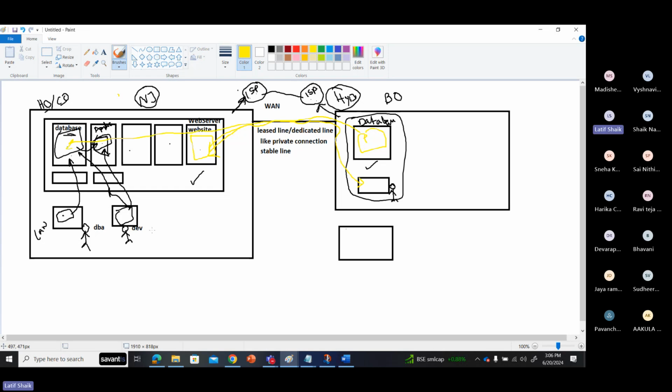Just like how this user is connected to this server in the local LAN, the private intranet, the same way this user is also connected. The same network, same IP kind of stuff. They are connected like a private network. So that is what I am trying to say: a dedicated or leased line, or a private connection.